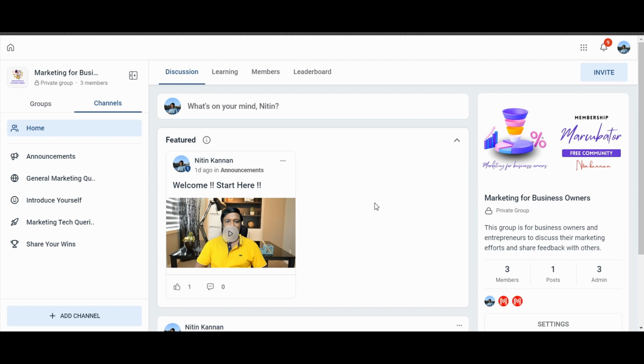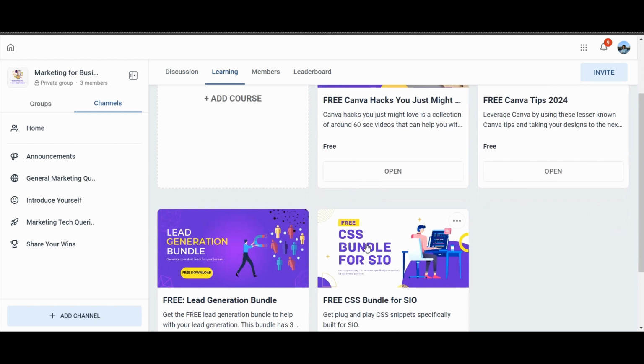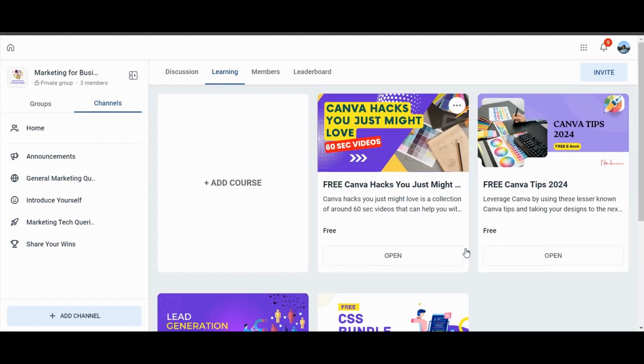Inside my free community, you can watch all these featured sections and navigate to the learning tab, under which there are a lot of free resources. So you can find the CSS bundle here. This is a growing library, so be sure to check back in as new content drops in regularly.